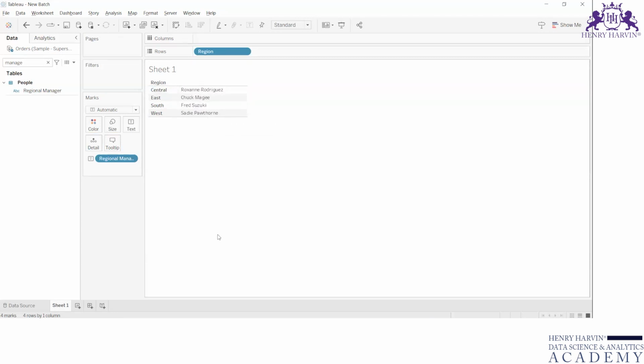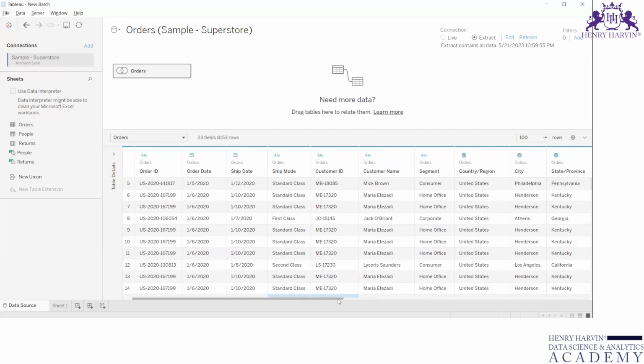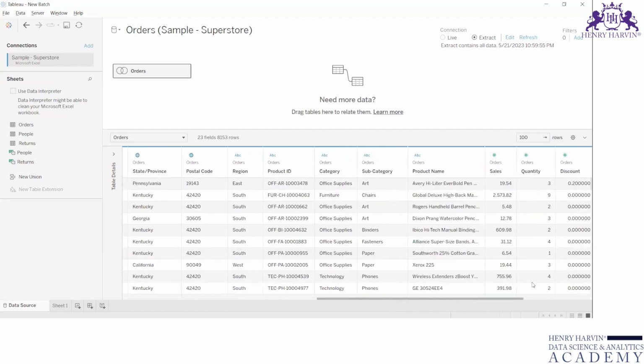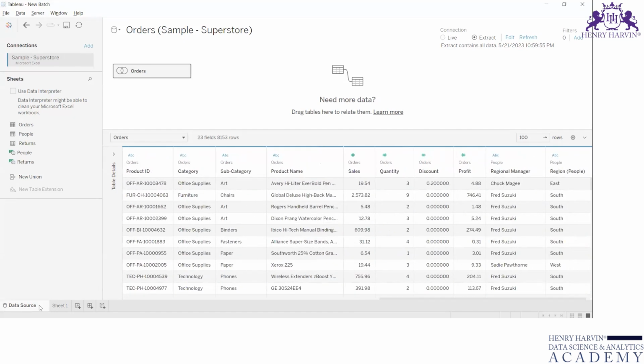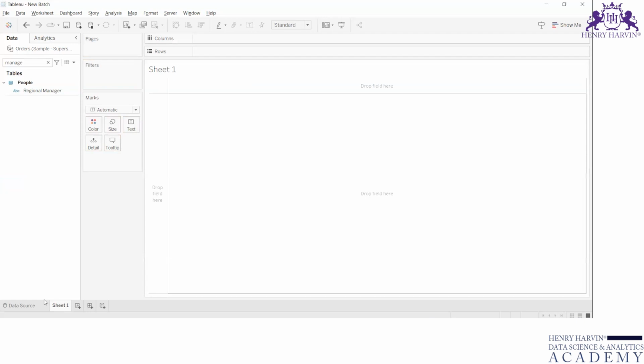So wherever in this data you see an East region, you will see that the manager's name will be assigned automatically, Chuck Maggie. Wherever there is Central, you will see this manager's name. So your data has got updated with a regional manager's name also. So, understood how to do a join?